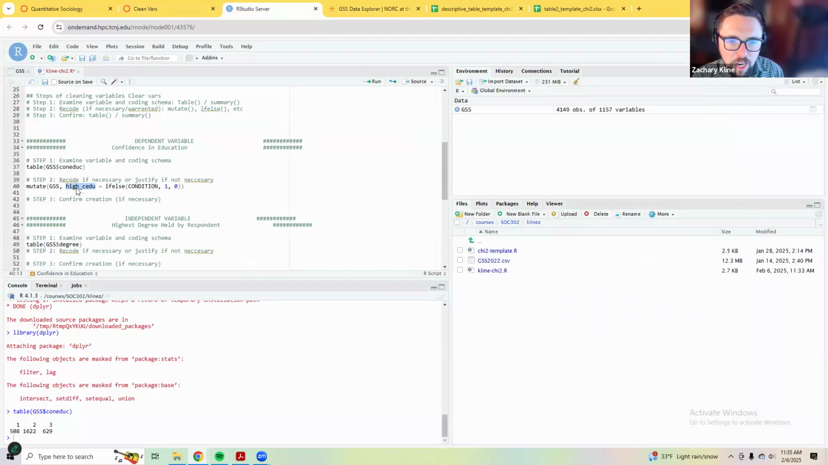So we're creating a new variable, high_cedu. Remember, this has to be one single string. I recommend that you name all of your variables one single lowercase string. In other words, all of these are lowercase letters. There's no uppercase letters. And how are we going to create this variable? To do that, we're going to use the ifelse command, which has three parts. The first is the condition. The second is what we want the variable to equal if the condition is met. The last is what we want the variable to equal if the condition is not met.